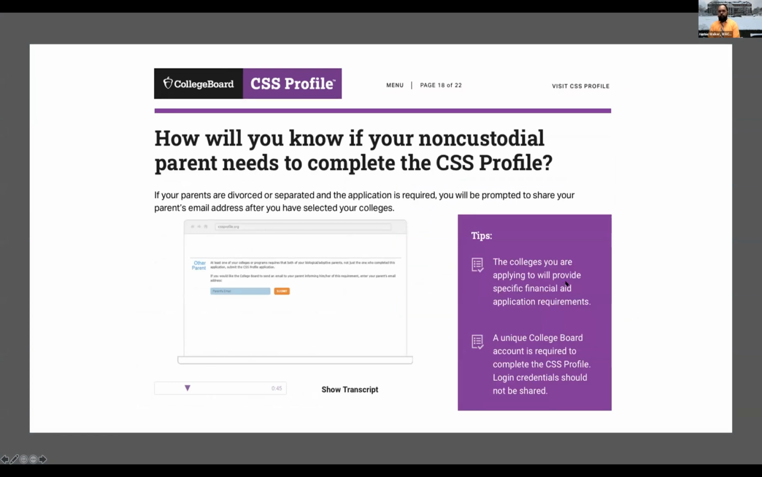How will you know if your non-custodial parent needs to complete the CSS Profile? If your parents are divorced or separated, you will be prompted to share your parents' email address after you've selected your colleges. You may also add this information on your dashboard after submitting your CSS Profile. The College Board will use the email address to contact your other parent with information about filling out the CSS Profile. Your other parent will not have the ability to select additional colleges. Only you can. So that means only you can determine which colleges are going to receive this information.